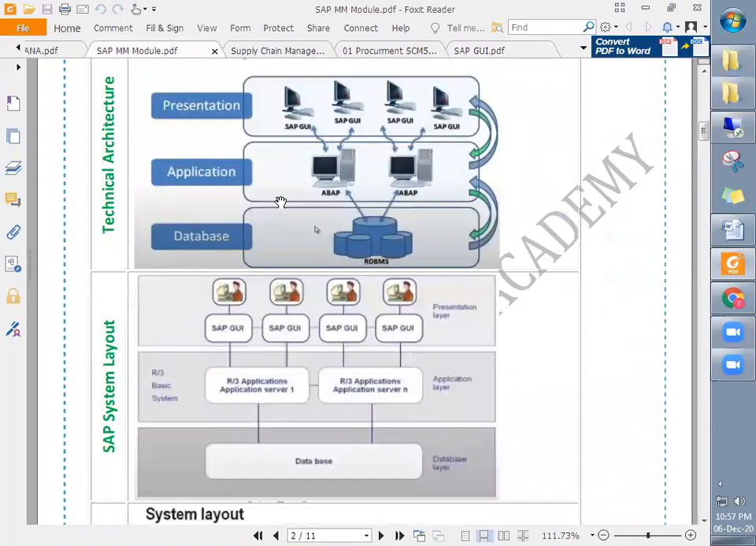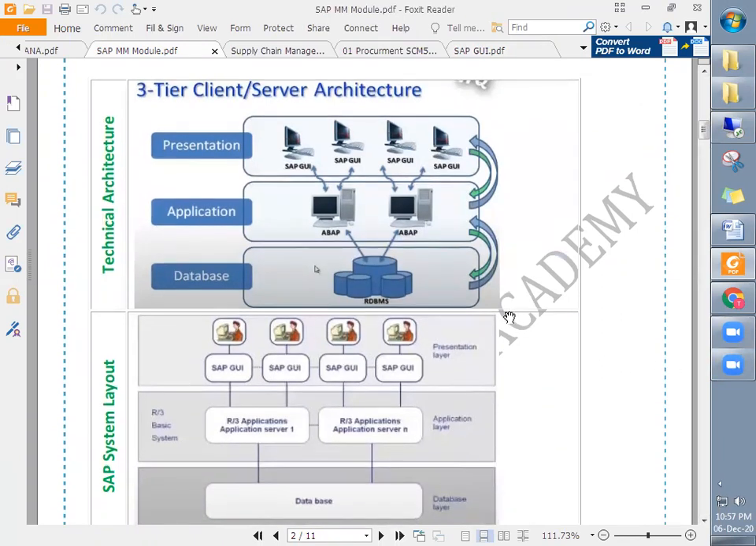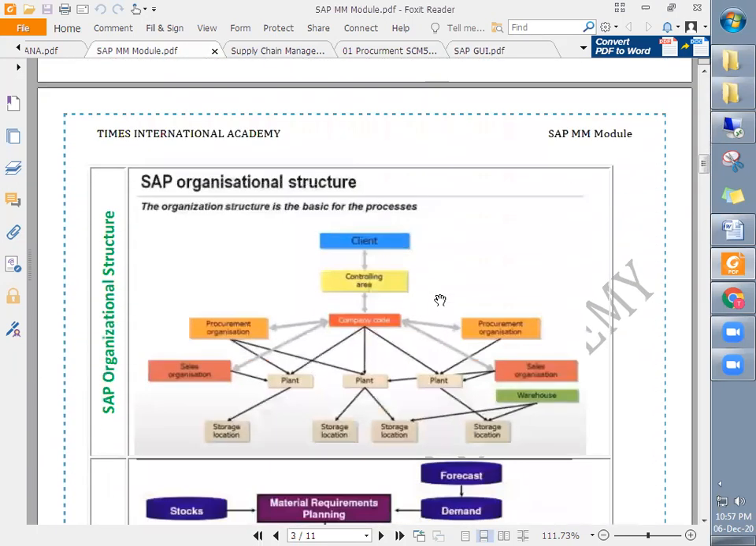So that is the reason why we will be starting our training from the next session onwards. We will be starting with the technical aspects, right? And then the landscape architecture we will be discussing, and then we will start with the SAP functionalities.